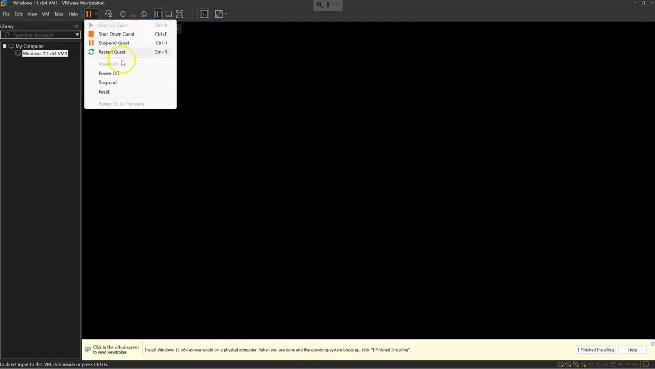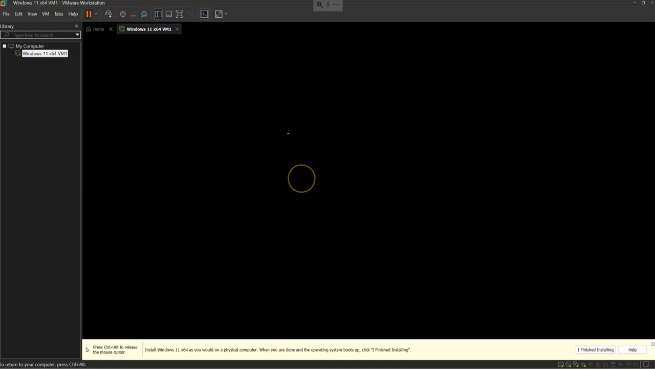So we'll go up here. We can restart, we can reset. Here we go. Or you just have to be patient. There it is. Press any key. And now it's going to go ahead and go into the Windows 11 setup wizard.